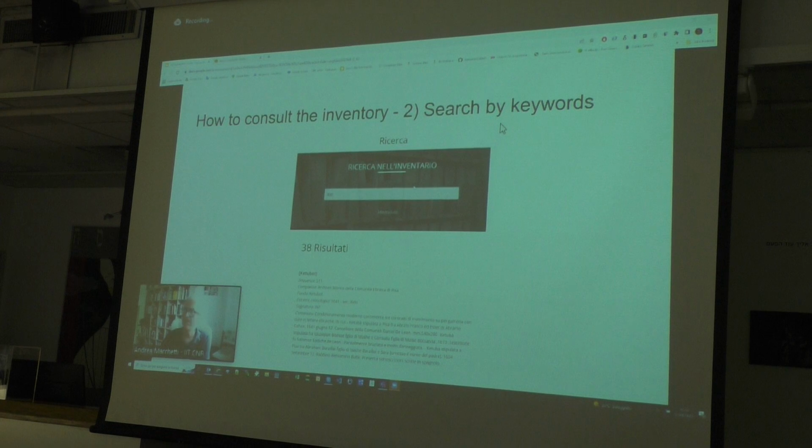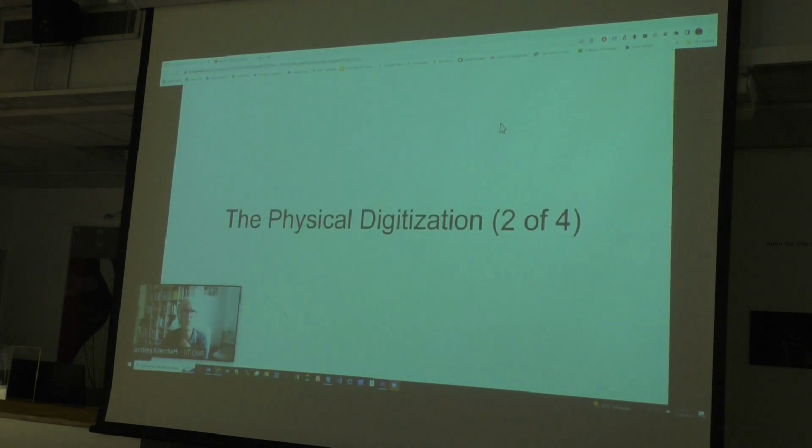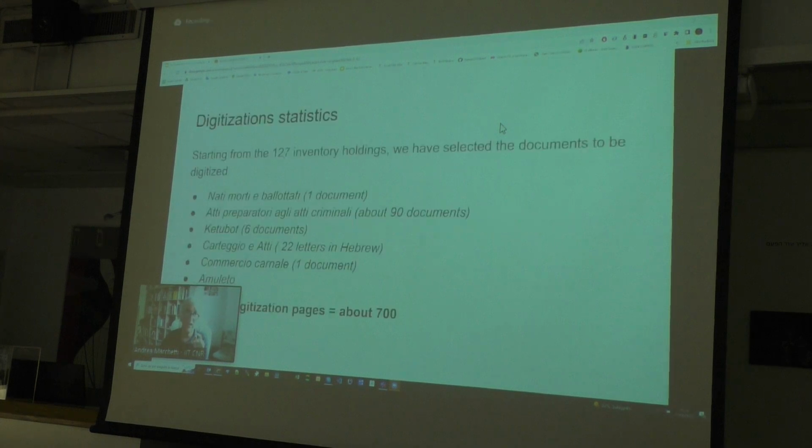These are just a few statistics about this process. This is a list of documents that was already commented on by Francesca. What is interesting is that we started from the inventory, and in particular from the 127 files, and we selected the documents to be digitized. And the number of digitized pages is about 700. So we are just at the beginning of the process of digitization of all the archive.